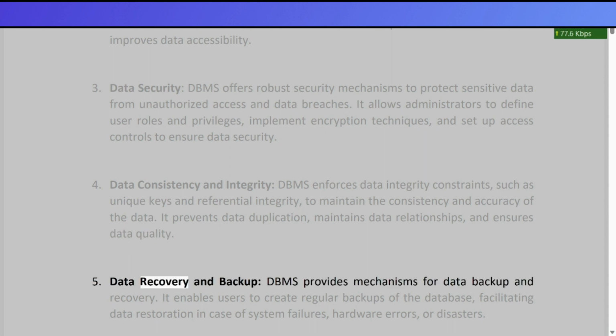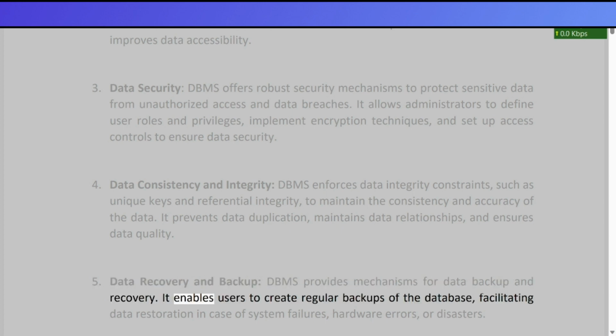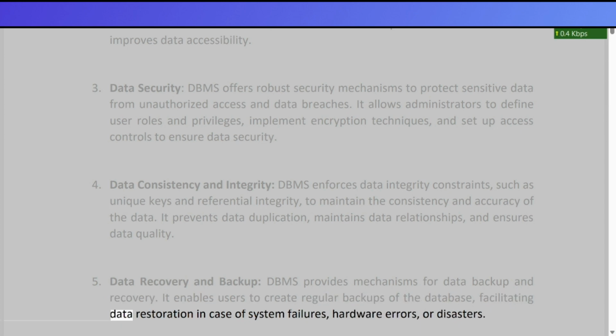5. Data recovery and backup. DBMS provides mechanisms for data backup and recovery. It enables users to create regular backups of the database, facilitating data restoration in case of system failures, hardware errors, or disasters.